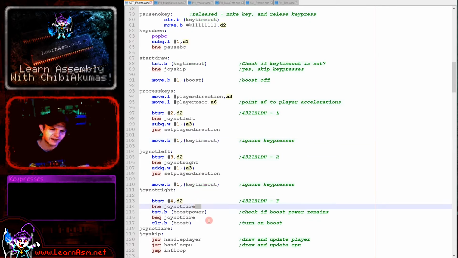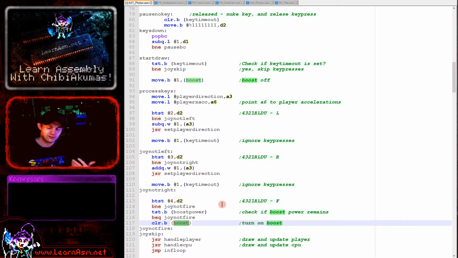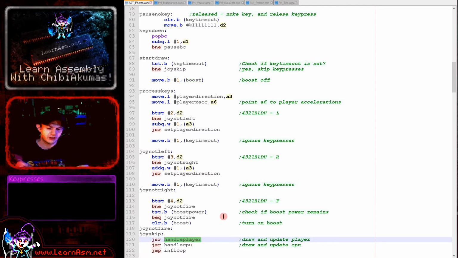Here we're checking the fire button. If the fire button is pressed, we see if there's any boost power left. If there is, then we turn boost power on by clearing the boost variable here. We don't actually decrease the boost power because we actually do that as part of the handle player routine. Another thing to notice is we are not actually setting the timeout for the boost power because we need to be able to hold that down to be able to move faster.